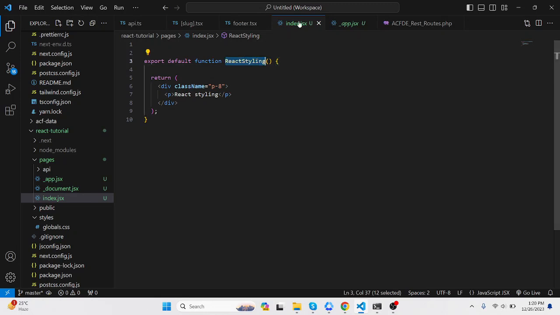Sorry, the component name is index, but our function is React styling. We just return a simple HTML. Let's see it. Let's style it. We can style inline, like style. We have to pass an object.